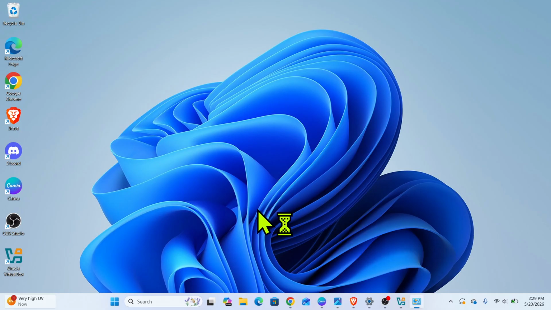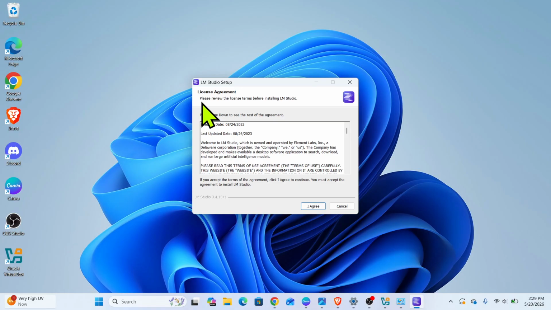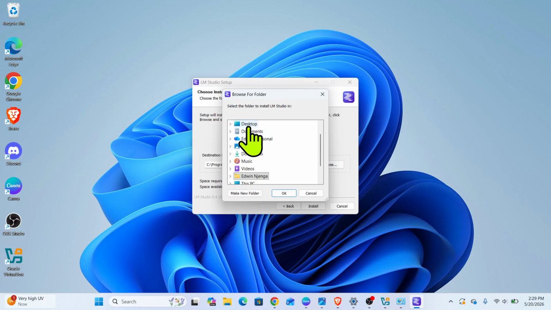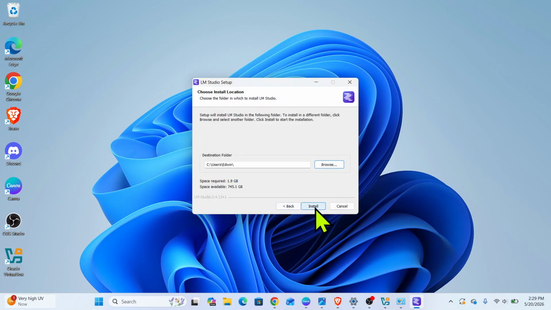Click yes. License agreement once again, click I agree. It will be installed in this location, but if you want to change your directory, click browse and select the location of your choice. From here, click install.